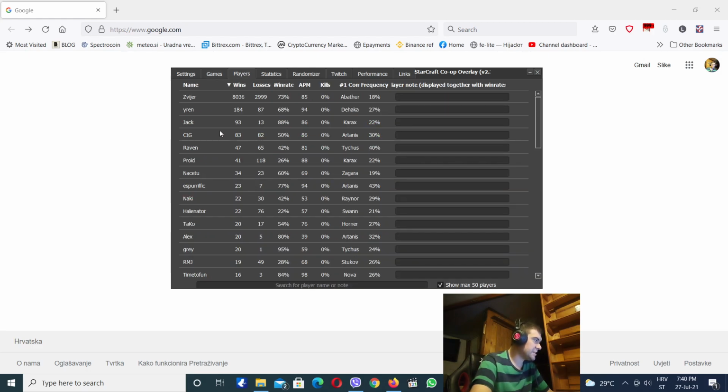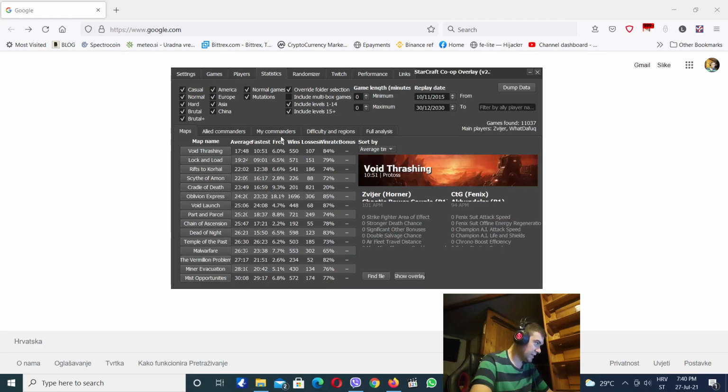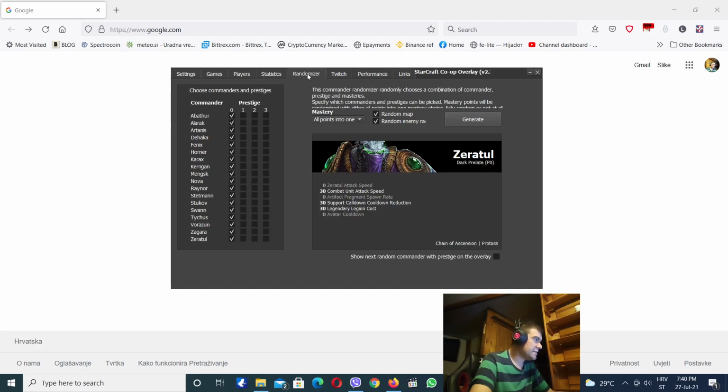Then player statistics: you can see with whom you played the most games, wins, losses, win rate, APM, and so on. Then some map statistics, and you can even specify which server you want statistics for, if you play on multiple servers, and for which difficulty, if it's normal games or mutations. So a lot of nice things to see here.